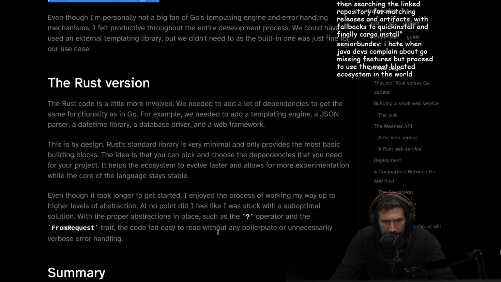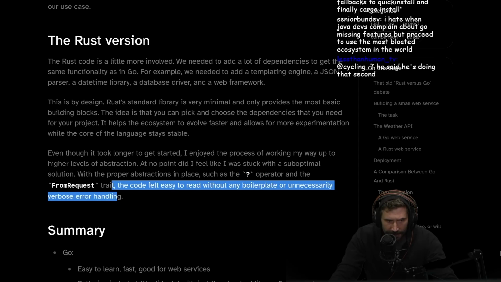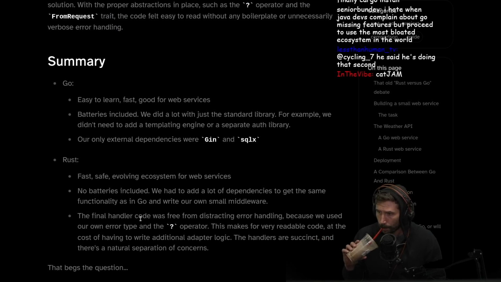Even though it took longer to get started, I enjoyed the process of working my way up to higher levels of abstraction. At no point did I feel like I was stuck with a suboptimal solution. With the proper abstraction in place, such as the question mark operator and the FromRequest trait, the code felt easy to read without boilerplate, unnecessarily verbose error handling. This is actually a pretty fair article. This is shockingly a fair article.